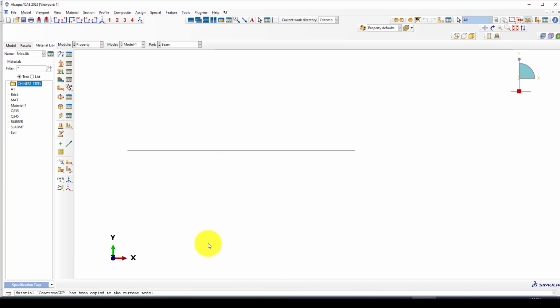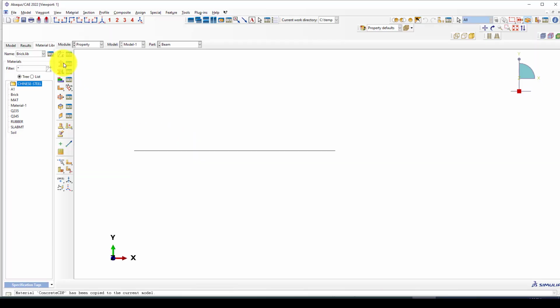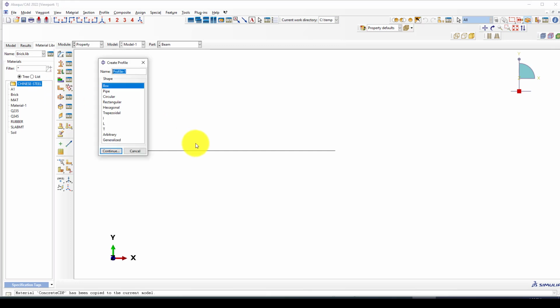Now okay, so we finish that one and nothing is left. And now we go to create some section. So first section is I want to create a profile called column.